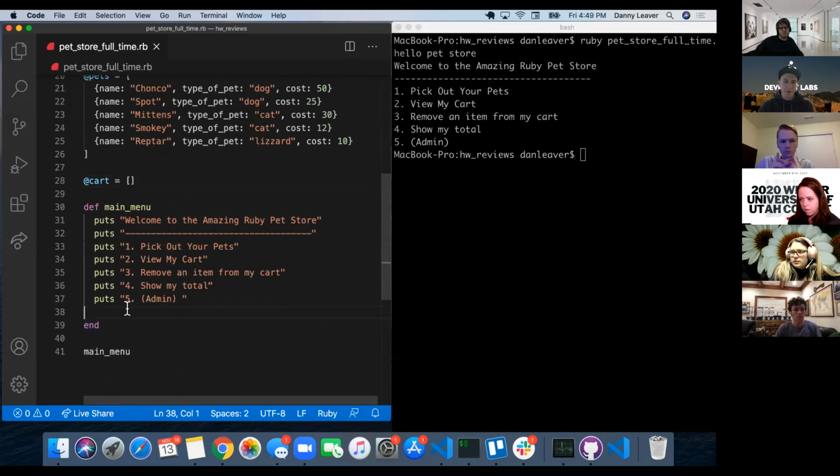What's a good, anyone have any ideas of where I should start on this? Make an if and else statement, or well, start with the variable for user input. So maybe it's choice equals gets.strip, and then you could do a case statement or something, a method, you know what I'm saying? Yeah, for sure. Let's do a big case statement.